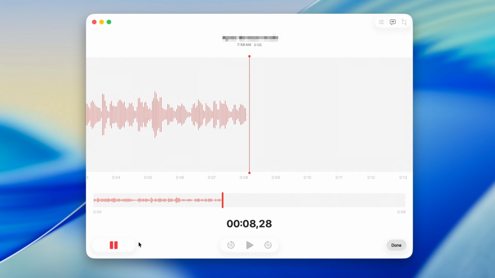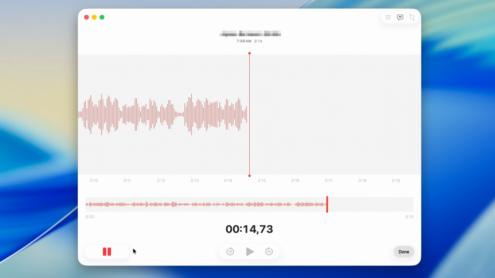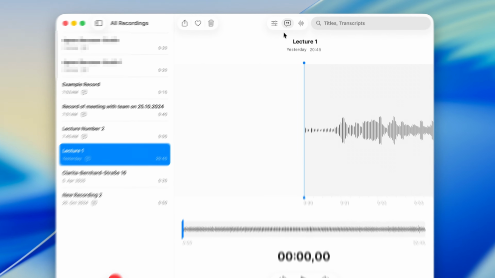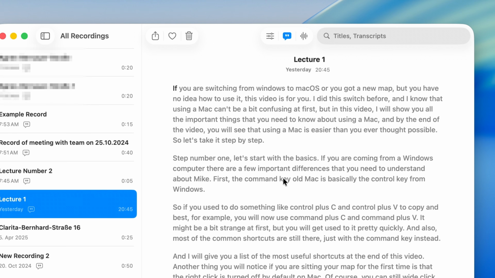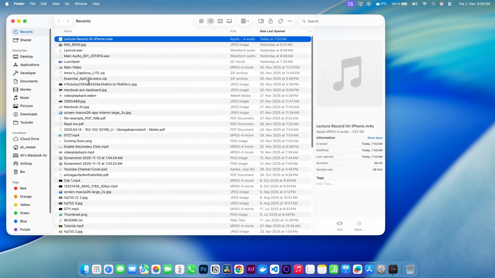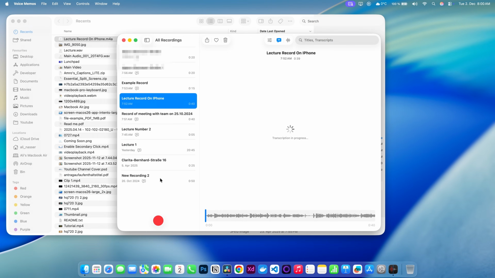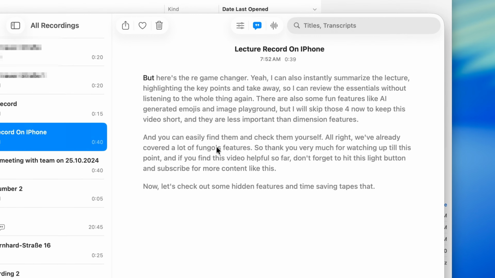The next AI feature I will talk about will be very helpful for students. Let's say you are in a lecture at your university and you have a voice recording of this lecture. Now in the Voice app, you can with one click get the lecture written for you in seconds. And it doesn't stop there. Even if the audio isn't recorded on your Mac, you can simply drag and drop any voice file into the app and generate a full transcript.